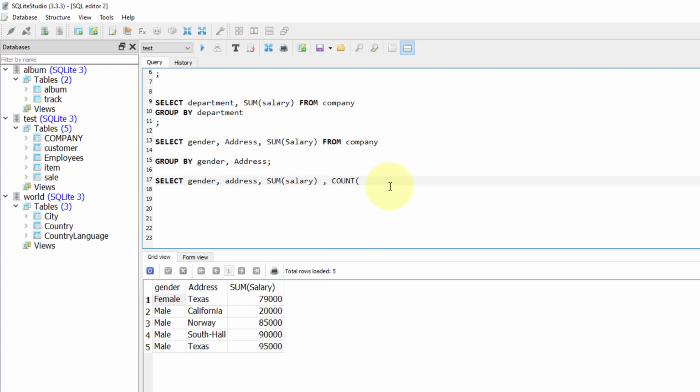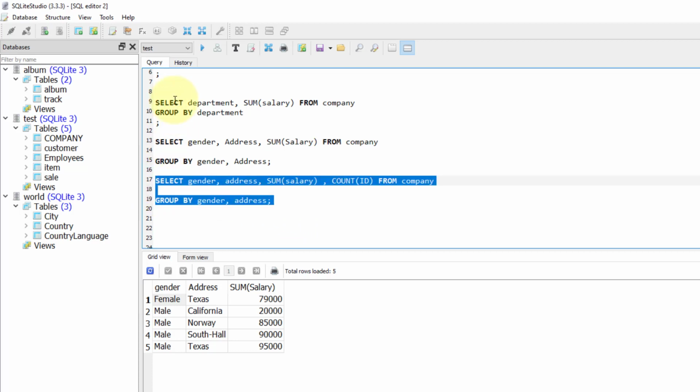We can use asterisk or use the ID, because we are sure the ID is the primary key and will never be null, so we can use it instead of the asterisk. After that, we write from the table name company, and then the other part is writing group by gender and then address. Let's close the syntax and run the select statement and see what will happen. As you see, the result is as expected. We have count column and sum column, and then grouped by address and gender.